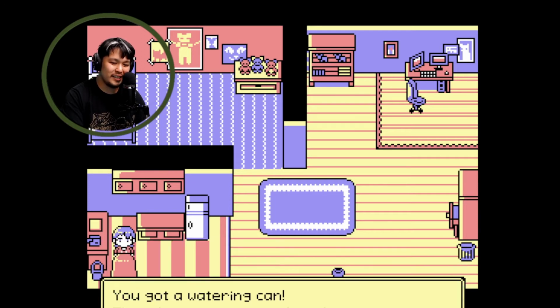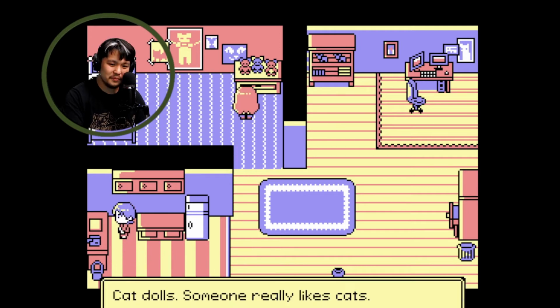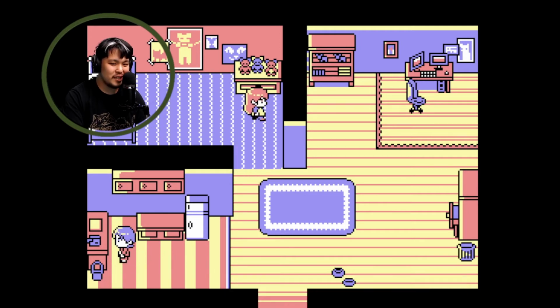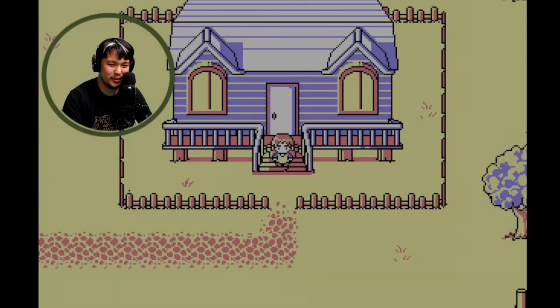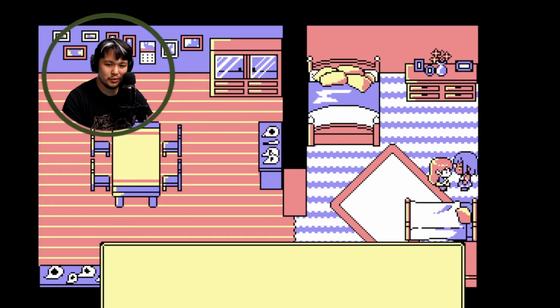You got a watering can. There's no water in it, though. Maybe we have to go to the forest. Cat dolls? Someone really likes cats. So I guess we got the watering can. Let's go snooping in your house.